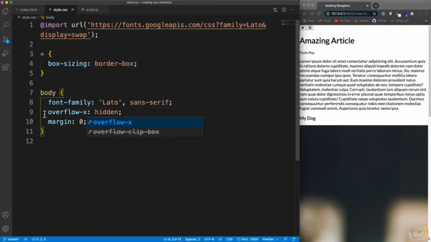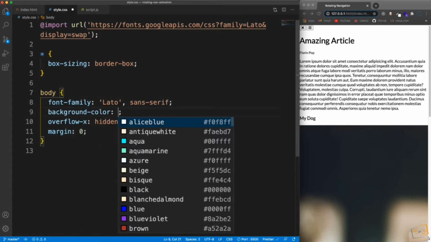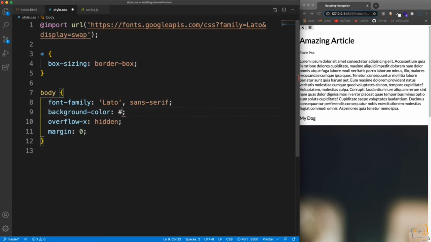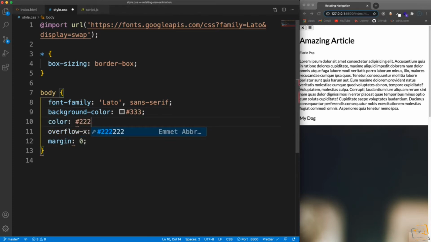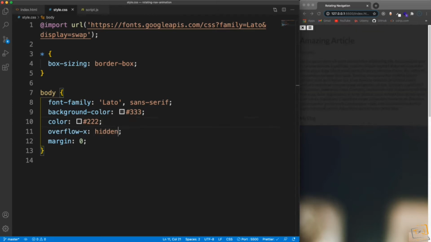So what that does is it only hides the scroll bar on the x-axis, so going this way. So we want to be able to scroll this way. And then margin 0, and then let's also add a background color of 333, which is a dark gray, and then let's have color 222. And I know that that doesn't look right, but we're going to set the container background color to a light color.